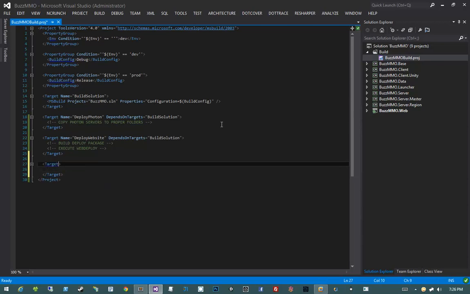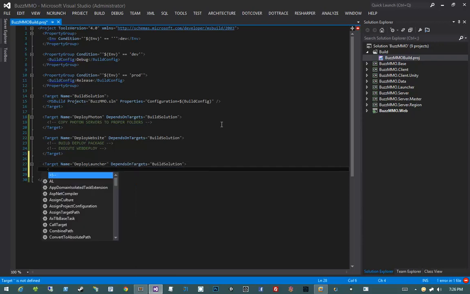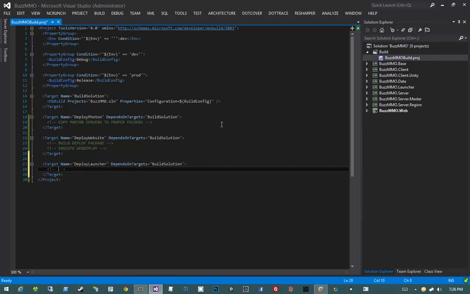Next up, let's create another target. So we have deploy Photon and deploy website, but we also need deploy launcher, which depends on target build solution. Now, what's deploy launcher going to do? Well, it's going to zip launcher, upload launcher. Now, the zipping and upload are things that we're going to actually have to import new tasks into. And we'll see how to do that shortly.